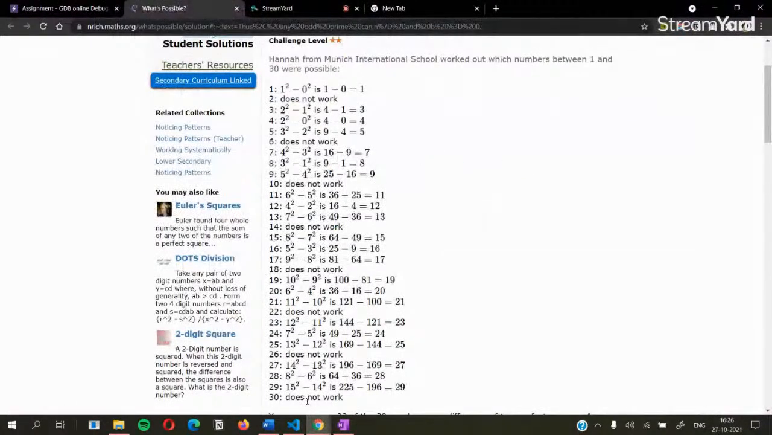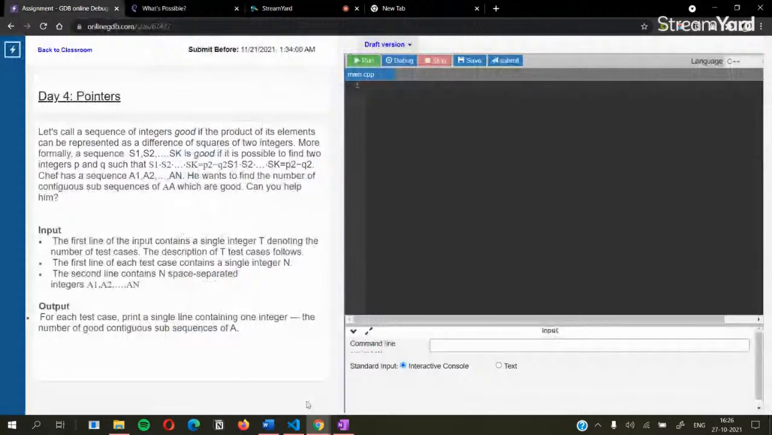5 can be represented as 3 square minus 2 square. It will be 9 minus 4 is equal to 5. Okay. So this is the problem statement. I hope that you guys now know what the problem statement is saying.